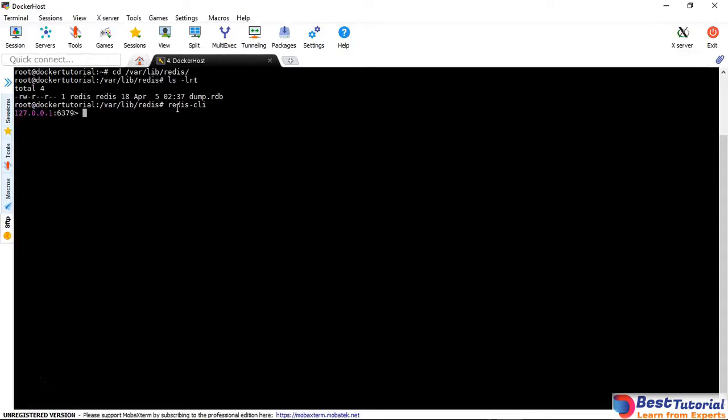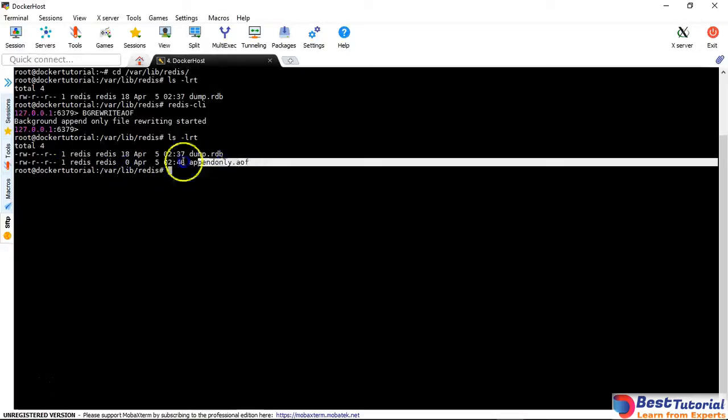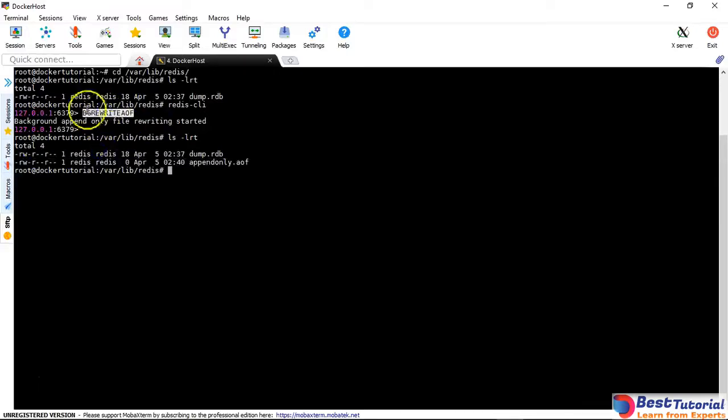Okay, and we need to run bgrewriteaof. You can see that it's saying background append only file rewriting started. Let's come out from here and again run ls -lrt. You can see that a 0 KB appendonly.aof file has just been created. So this is the one configuration we need to do through the Redis command line interface.